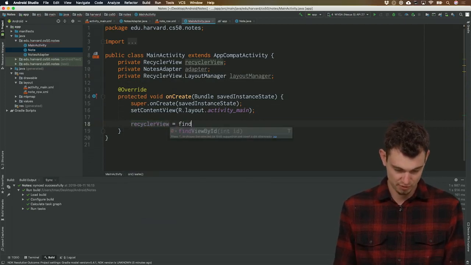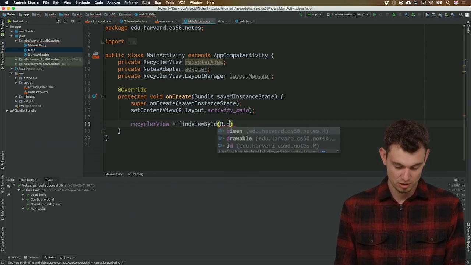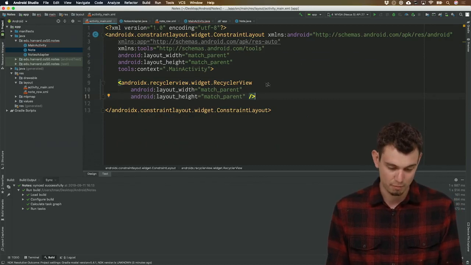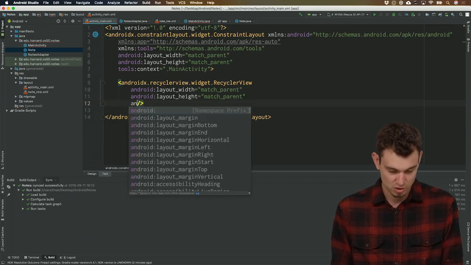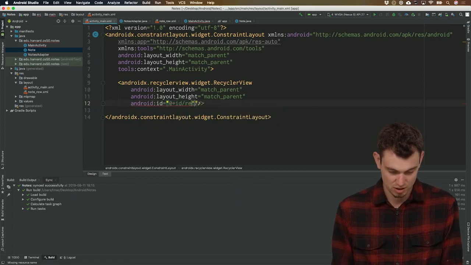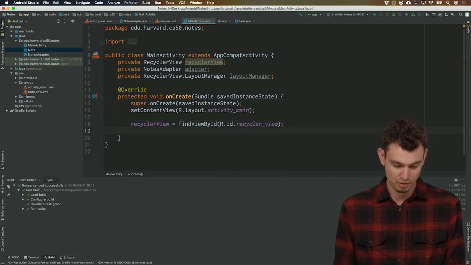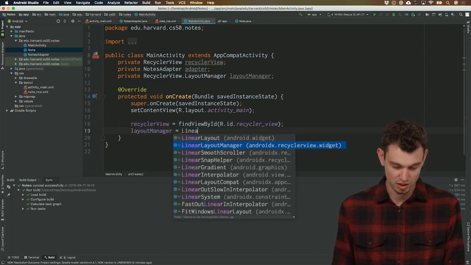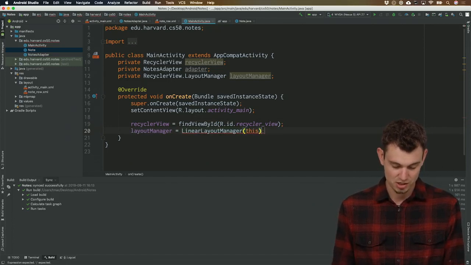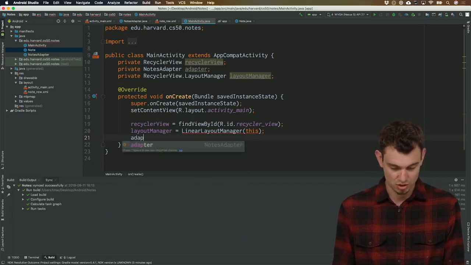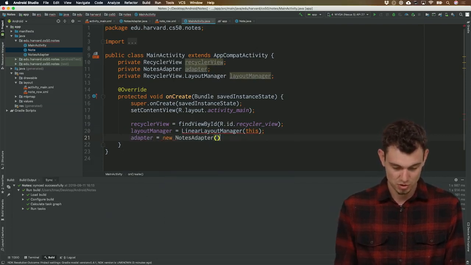So recyclerView is going to be findViewById. Oh, looks like we forgot to give that an ID, so we can come back. Autocomplete let me know I forgot. And so we'll just say android:id is recyclerView. So now autocomplete should be good, and it is. That's our recycler view. Remember layout manager, we can just say it's a LinearLayoutManager, give it access to some activity. And then our NotesAdapter didn't take any arguments in the constructor, so we can just say new NotesAdapter.